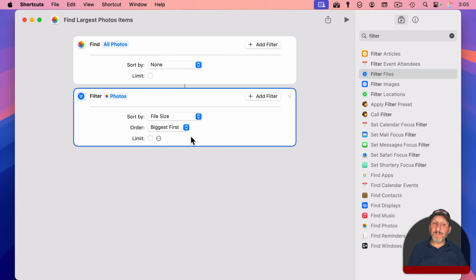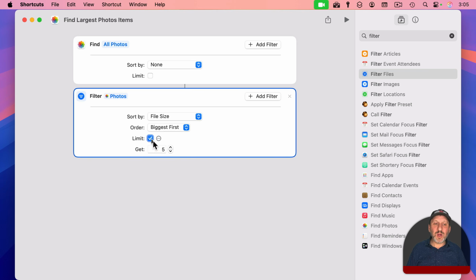I can do order, biggest first, and I'm going to limit. I'm not going to return a list of all of my photos. I'm not interested in most of them. I just want to know which ones are the largest. So I'm going to set a limit to 25. So I'm going to find the 25 largest items coming out of my photos library.